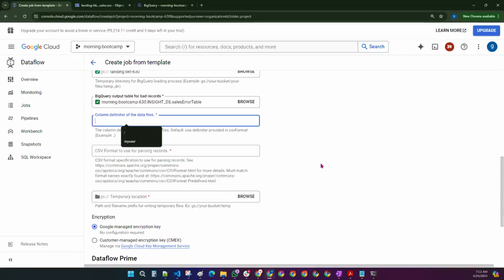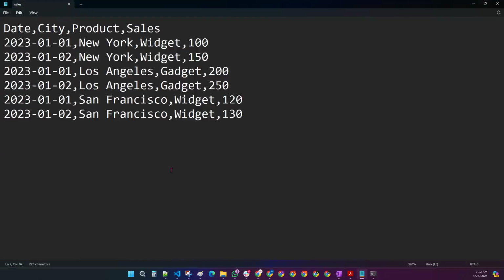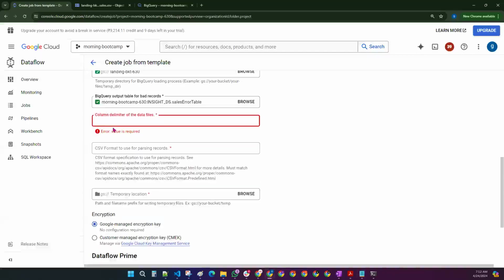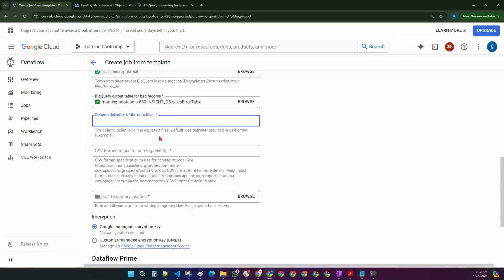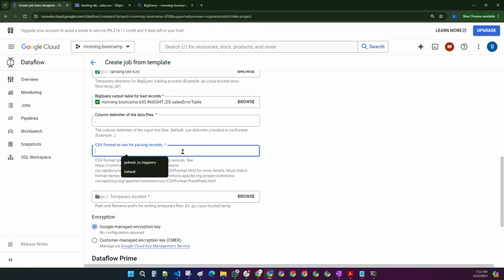And column delimiter. What is the column delimiter for these files? Can anyone tell me? CSV, comma separated. It is comma separated, so the delimiter becomes comma only. So I'm mentioning the comma here. And CSV format to use for parsing the records, it is default, because it is comma separated only. Sometimes it could be the pipe symbol, sometimes it will be hash. At that time you have to mention that here. So now it is a comma. That's the reason I have mentioned the default.